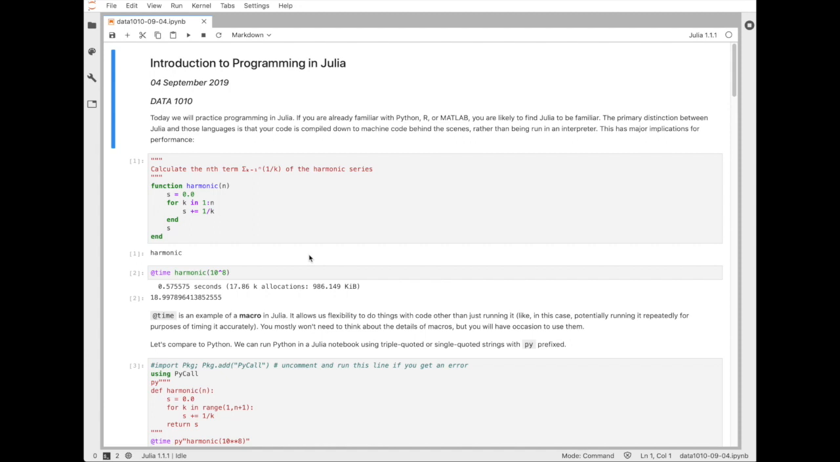And the way this function works is that we start with a value s at 0, and then we loop through the first n positive integers and add their reciprocals to s, and then we return the value of s on the last line. And unlike in Python, a function will return the value on the last line without a return keyword, and it's customary to omit it.